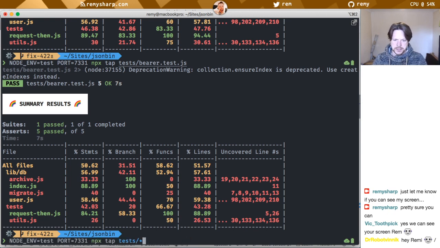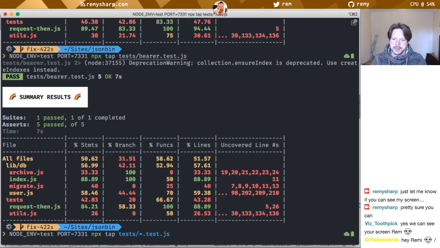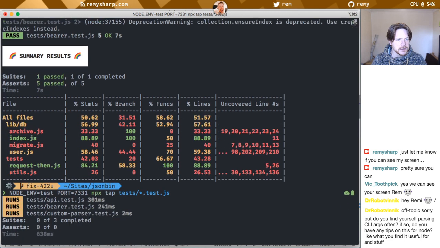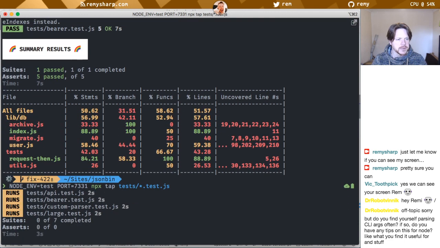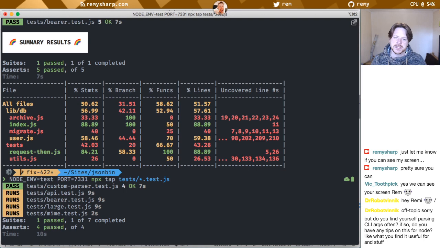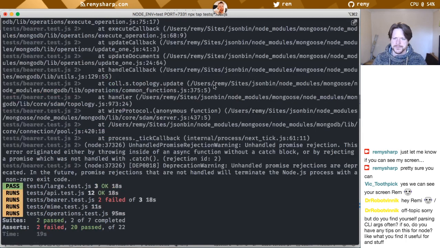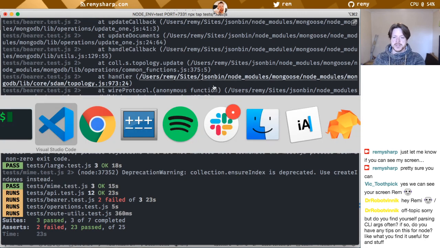All right, let's try to do star.test.js. Let's see which one fails. Topic: do you mind parsing? Do you find yourself parsing CLI arguments? I used to, and I eventually just gave up and decided to use a command line tool called yargs, I think it is. Let's have a look. It worked a minute ago. I just ran it.